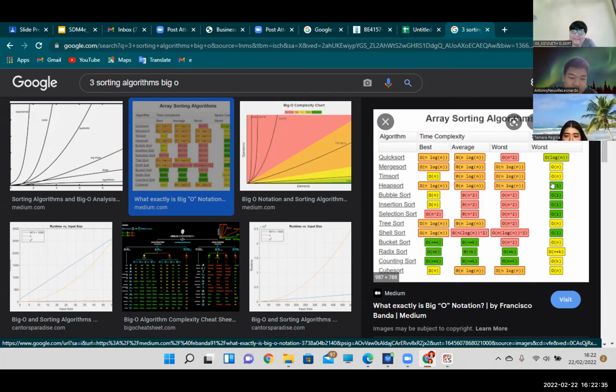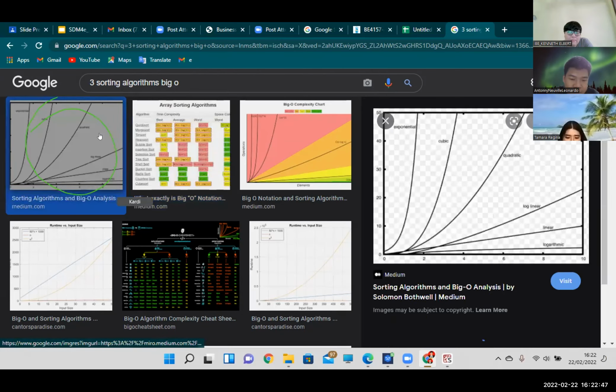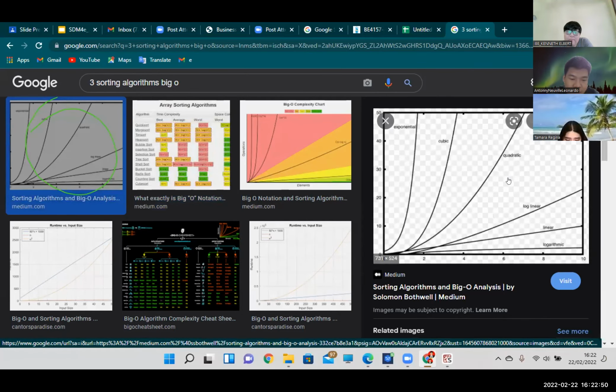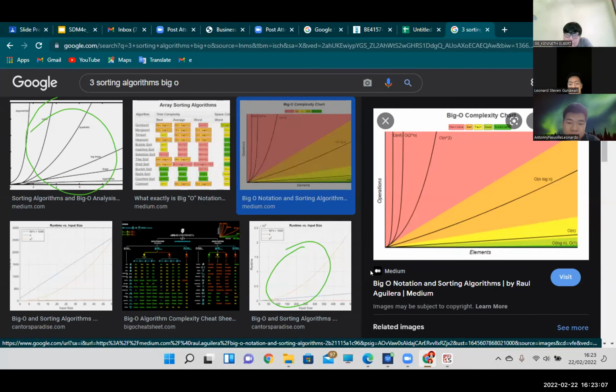Okay? O1 is the best. Look at this curve here. Is there any O1 here? There. Okay, O1 is this one, so this is the best. O1 and then log n and then n, right? So going here is the best. Going there is the worst.